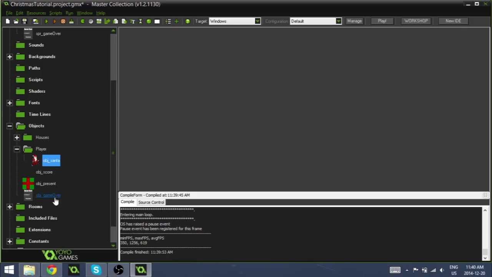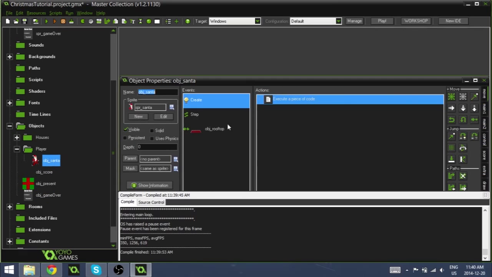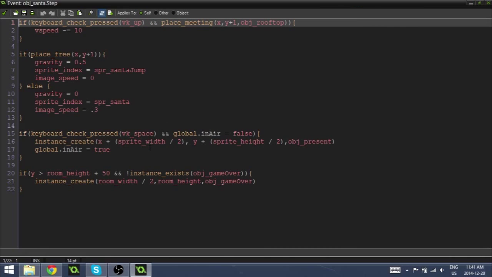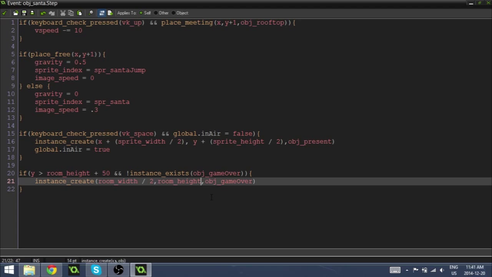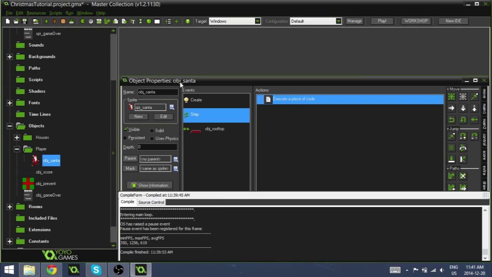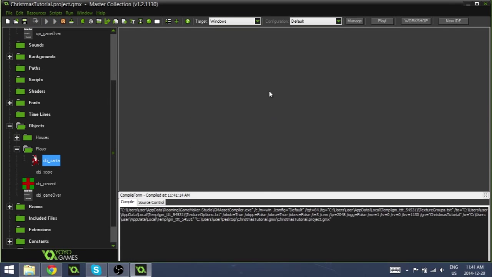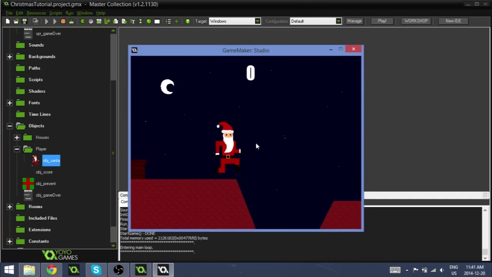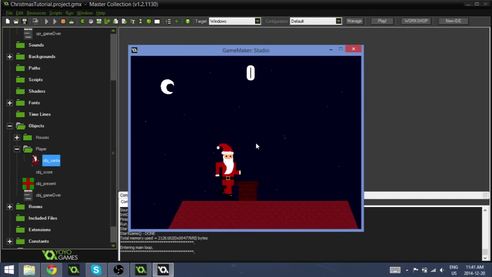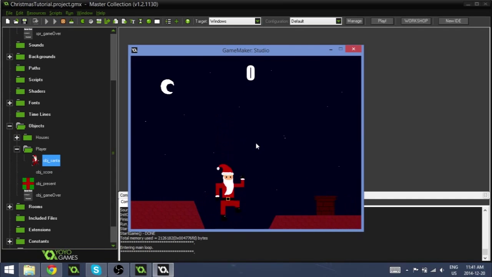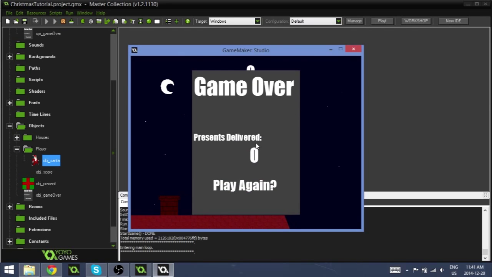We don't really want that. The other thing I want to do is in the obj syntax, back into the step event, I want to set this to room_height plus 100. So that way it comes straight up from the bottom, not spawning kind of part way in the middle, if you know what I mean. You might have noticed that just because of where origin points are set. Jumping. Oh, no, oh, dang it, game over.